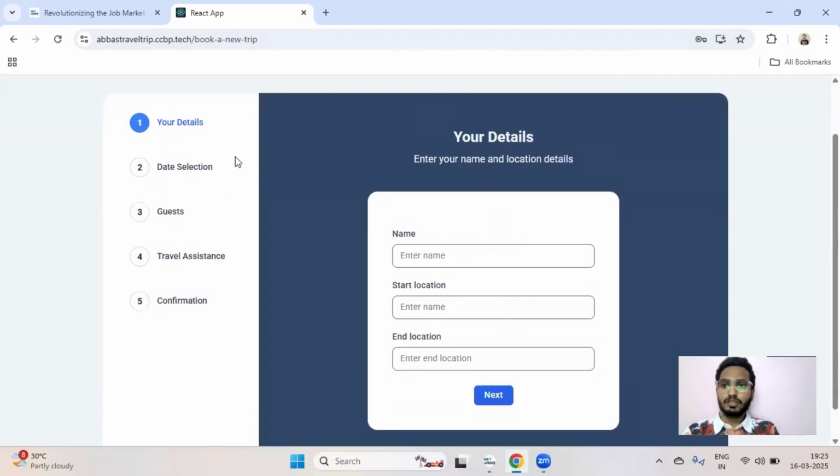Okay, so here we are having many steps to complete. This is step one, your details. Initially, this will be active. Then we have date selection, guest, travel assistance, confirmation step. So here we are having your details view.